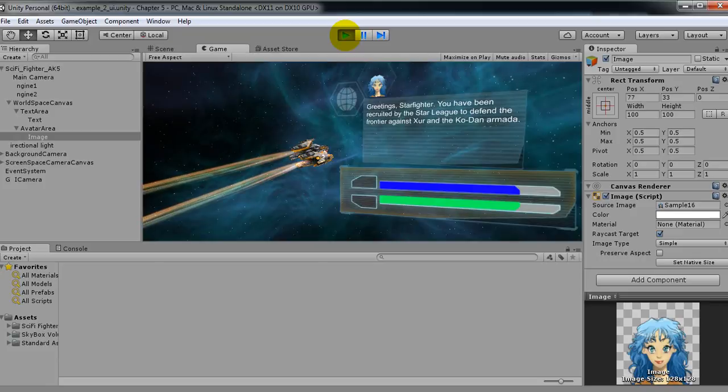There we go. Greetings, Starfighter. You have been recruited by the Star League to defend the frontier against Xur and the Kodan Armada. And our things work. In a normal setup here, you wouldn't be pointing and clicking on this stuff. You would actually be controlling the health bar via other means, which I wanted to talk about briefly.